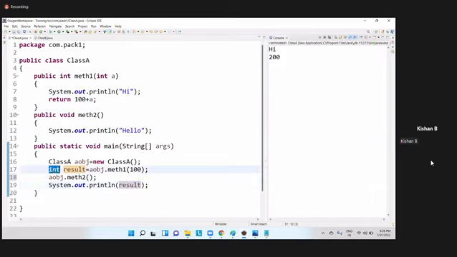For example, can I write string like this? Why can I not write string? Because what is the return type of method 1? The return type of method 1 is int. So you need to store the data in an integer only, not in a string. Am I clear with this, guys?